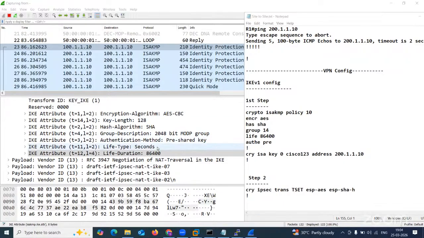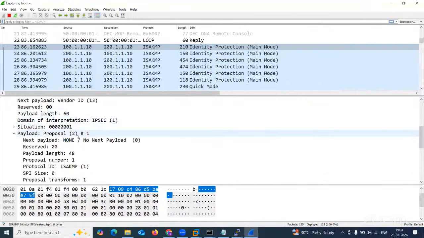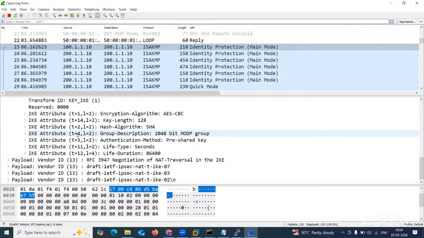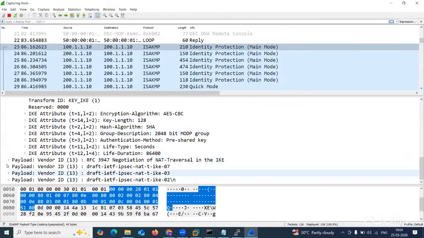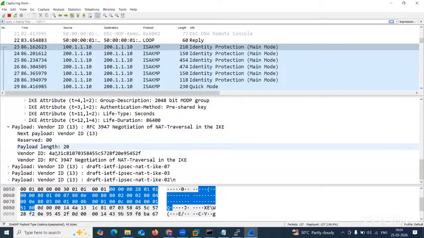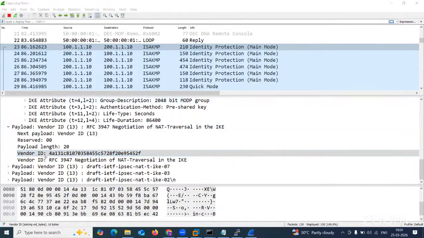I told you 3 important things, guys. One was the SPI parameter, so SPI is here. Second was the haggle process under the transform payload, we have it here. And the third one is the vendor ID payload. Under the vendor ID payload, this is the data. If you see this hash value, that means your device says, hey, I support NAT-T. It's not NAT discovery, rather it says, hey, I support NAT-T.